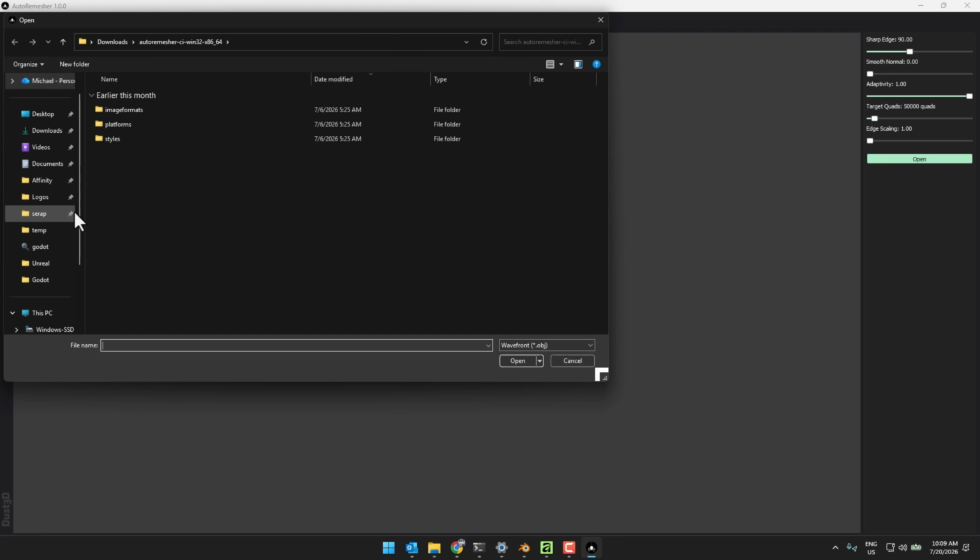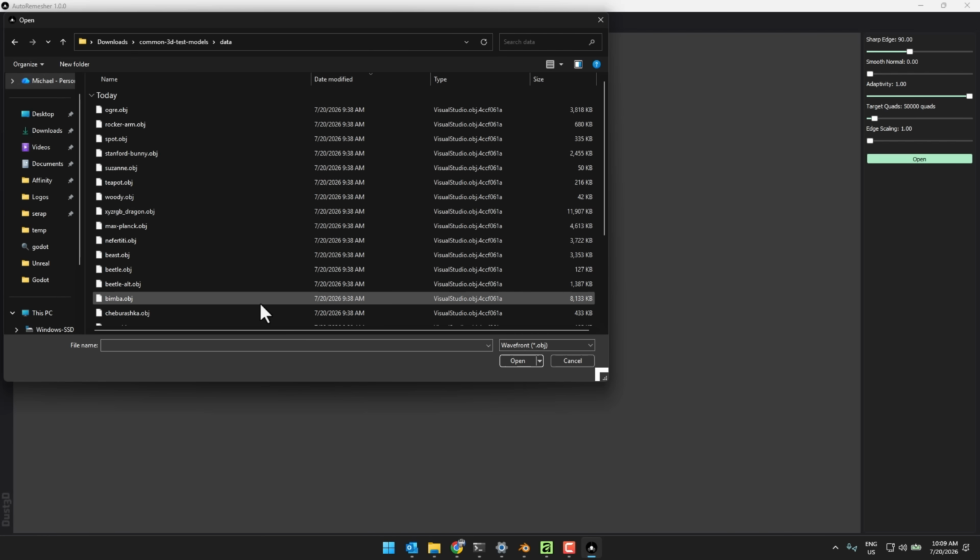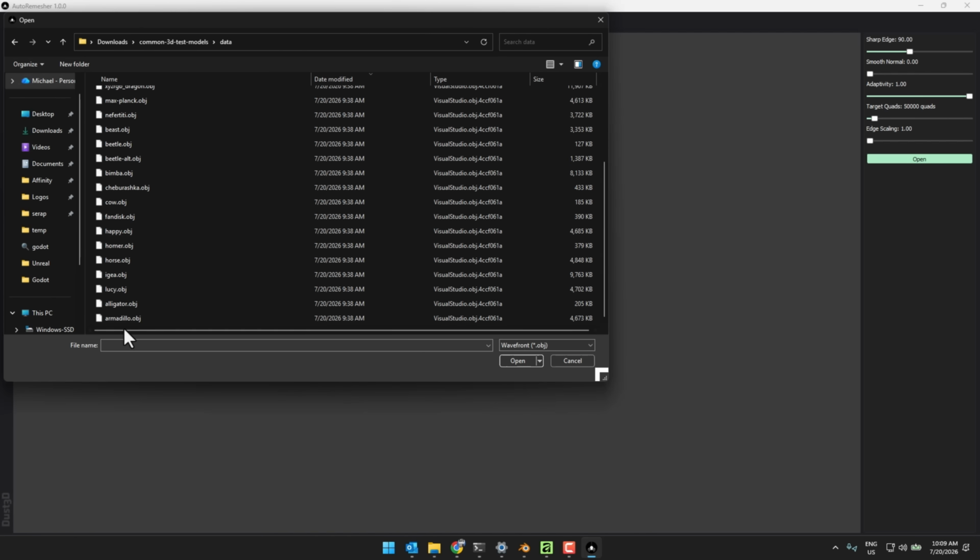So let's go in here, pick one out. I have a bunch downloaded right now. So the common 3D model set, I'll show you where you can get these if you want to go ahead and test it. Now let's load one up. And I liked this one, Lucy.